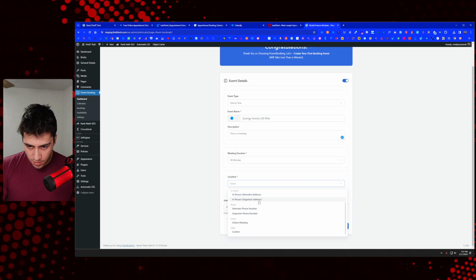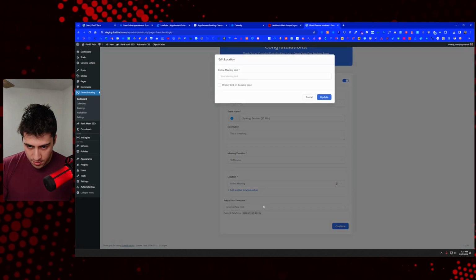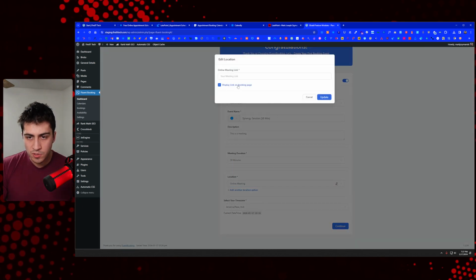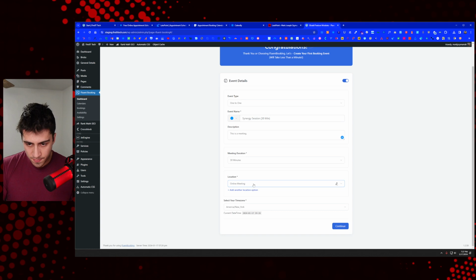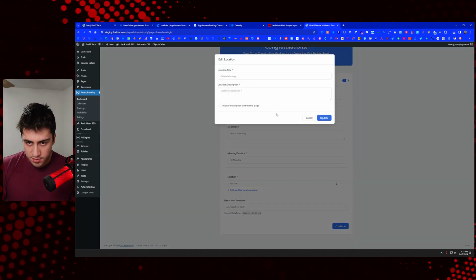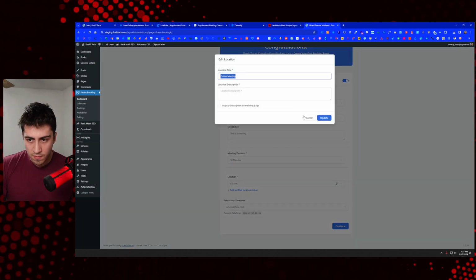In-person, attendee address, okay, organizer address. I do like the options there. Attendee phone number, organizer phone number, online meeting. Okay, you can just display that right on the page. So that's if it's not that. And then custom is, I guess, whatever else you want.